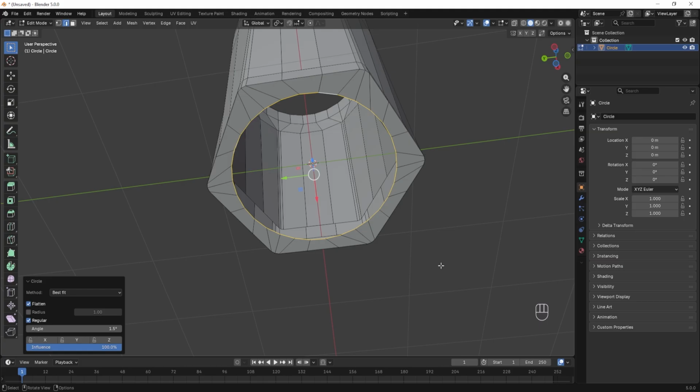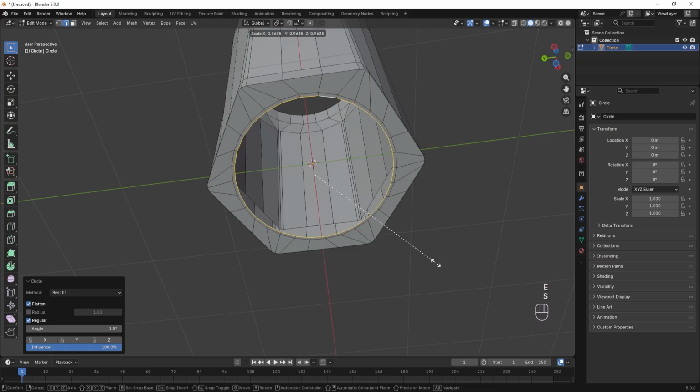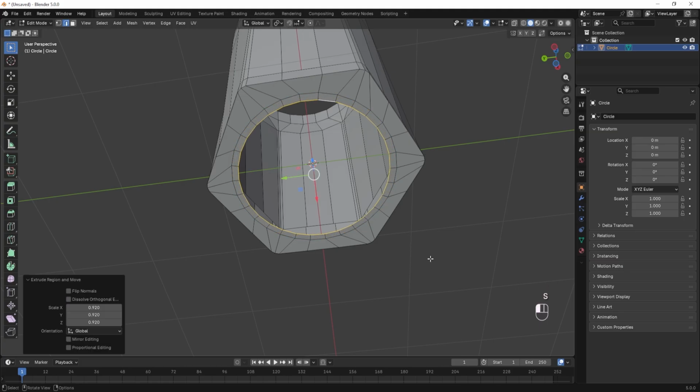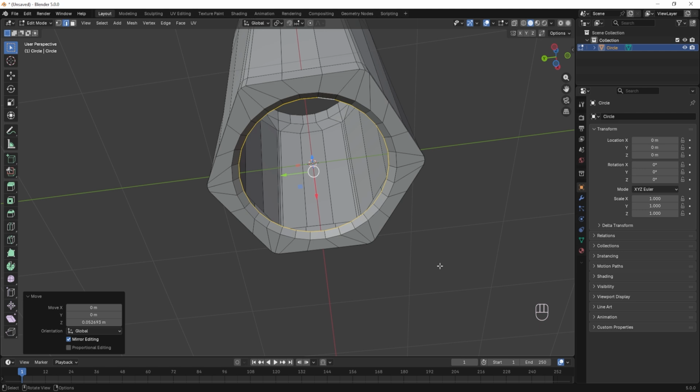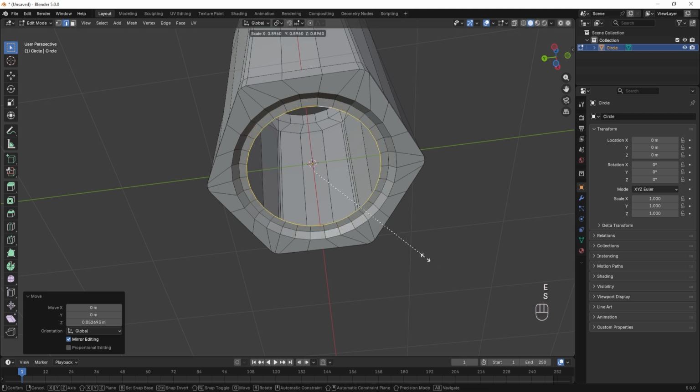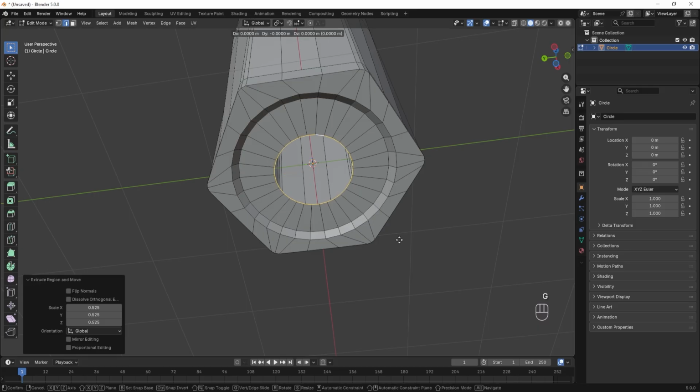Now press E then S, just a little bit. Now press G then Z to move it to the upward side, just like this. Now again press E then S, just like this. Now press G then Z a little bit, just like this.